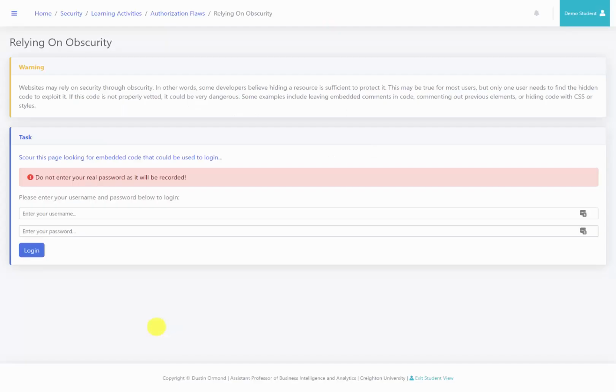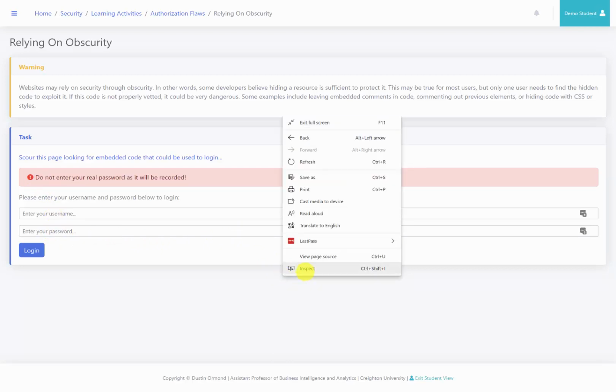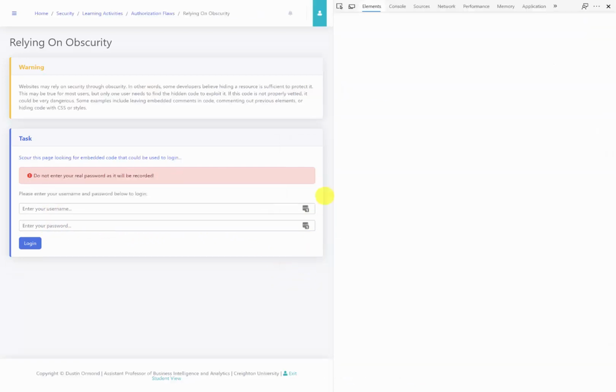Okay, so here we are on the Relying on Obscurity webpage. So what we want to do is exploit this code to be able to gain access to the system. Make sure you don't enter in your actual credentials because everything that you type in here will be recorded. So what I'm going to do is do the same thing that I did with the directory traversal. I'm going to inspect the page.